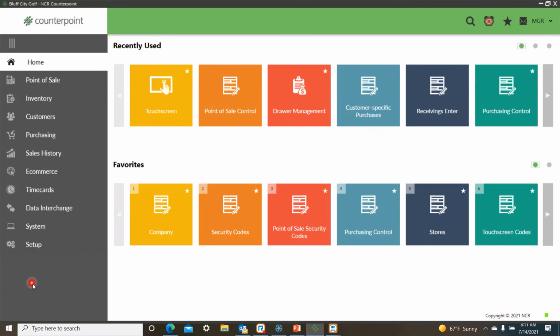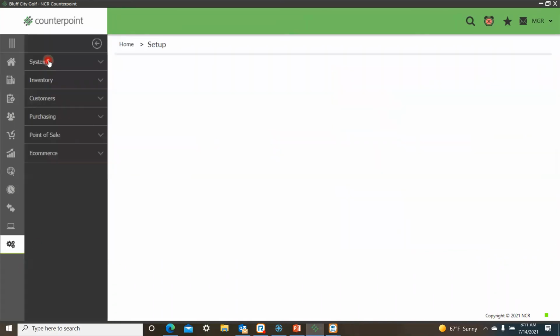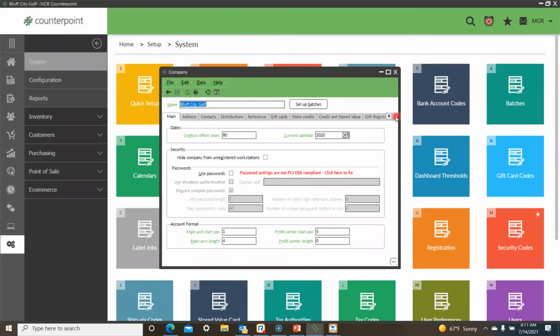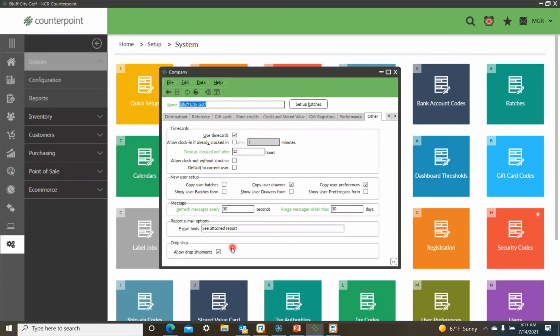So the first setting is a company setting. It's Setup, System, Company. You're going to scroll over here to the Other tab, and you're going to enable Allow Drop Shipments.